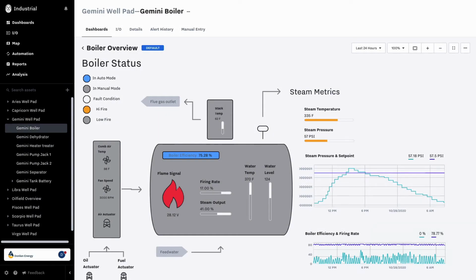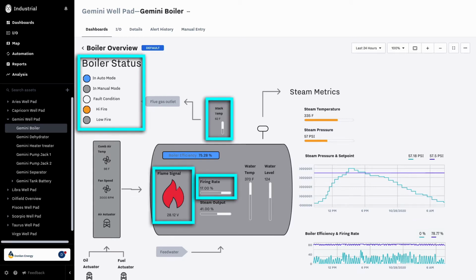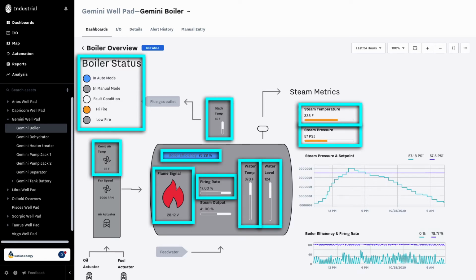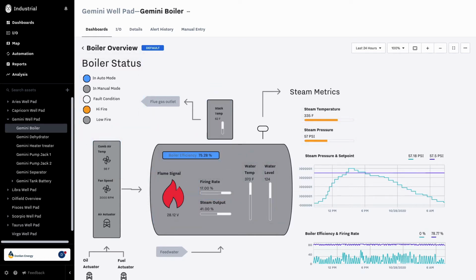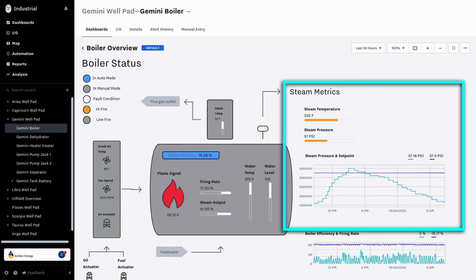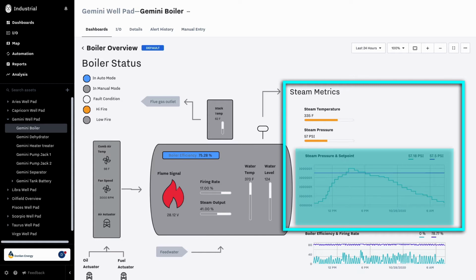Key operational metrics such as boiler status, stack temperature, flame signal, firing rate, boiler efficiency, water levels, pressures, and temperatures are surfaced here. This visibility enables you to identify maintenance needs, catch issues early, and prevent downtime for your rental customers. Now, instead of relying on customers to report service needs, you can provide proactive maintenance and service recommendations. Notice the steam metrics section on this dashboard, where you can see current steam temperature and pressure. We've also added a graph that compares the steam pressure to the set point over time.